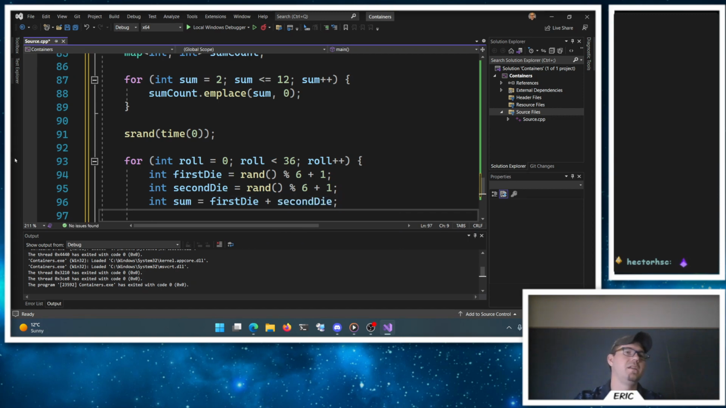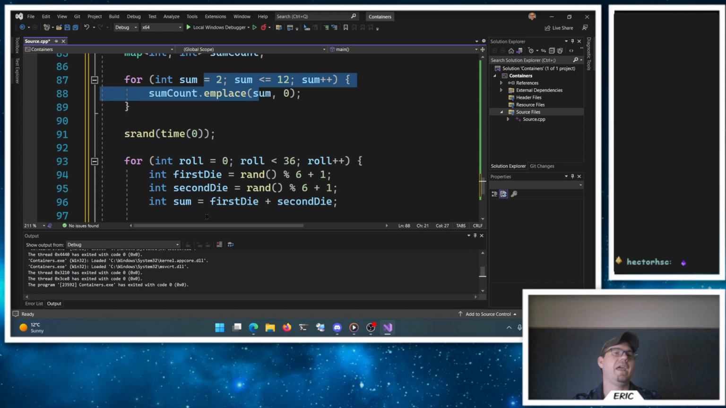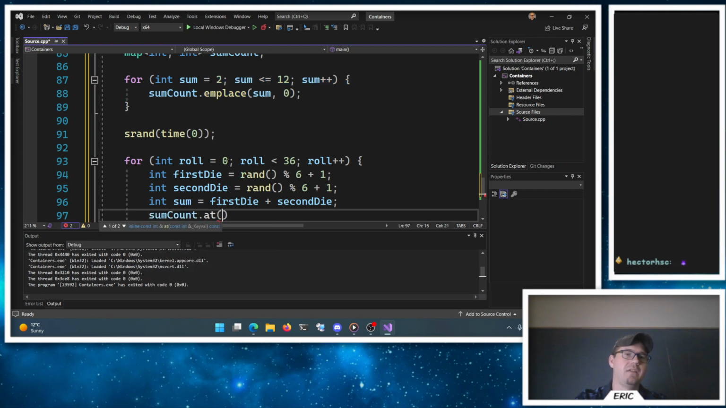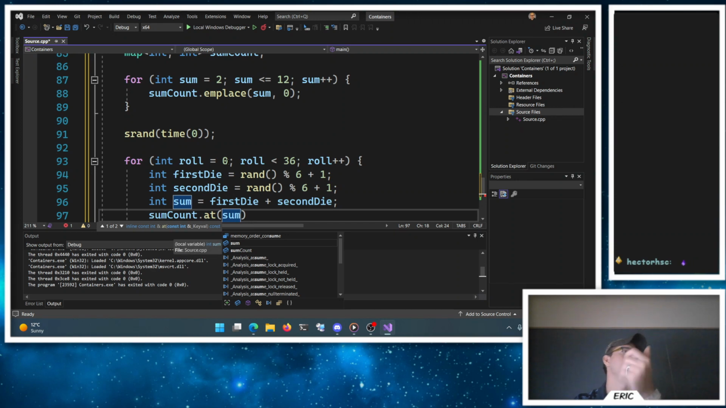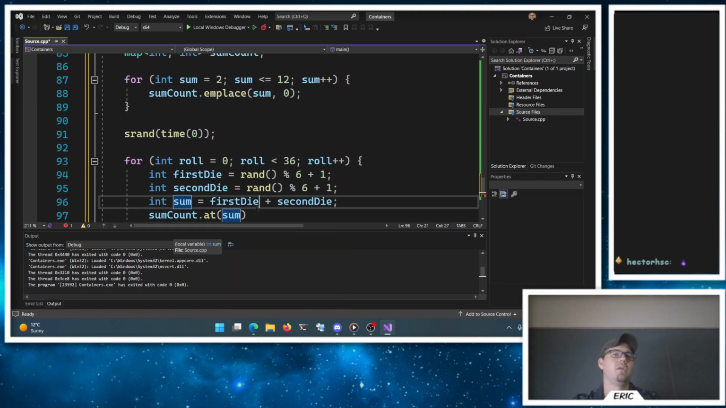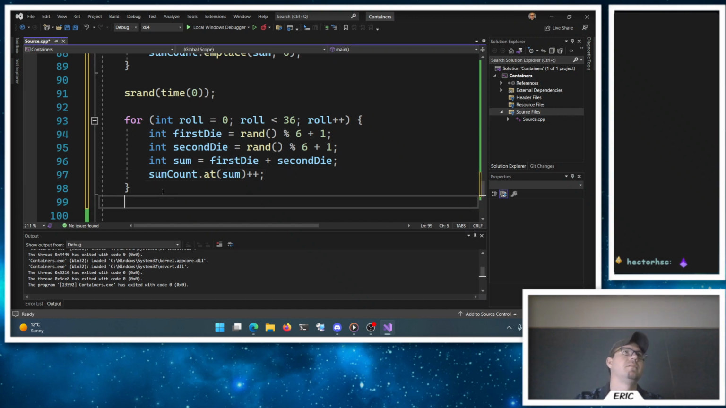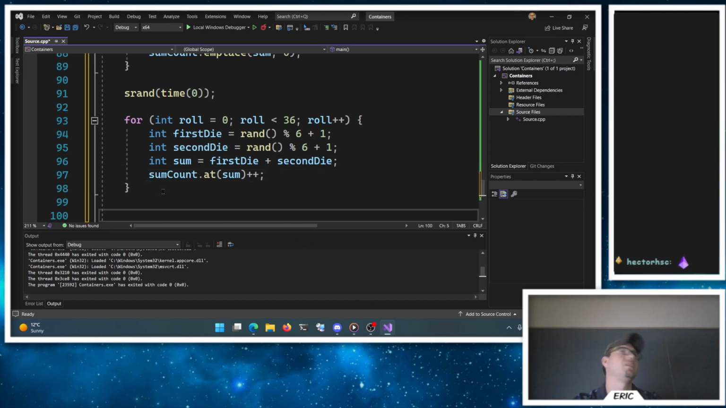Then I know I'm going to have a value at sum count already because I've added 2 through 12, so I don't need to place anything. What I want to do is add to it. So I'm going to take my sum count at the sum, giving me the value associated with the key of sum. I'm going to have keys 2 through 12. Let's take the value there and add 1 to it. And then when we're done, we can print out our results.